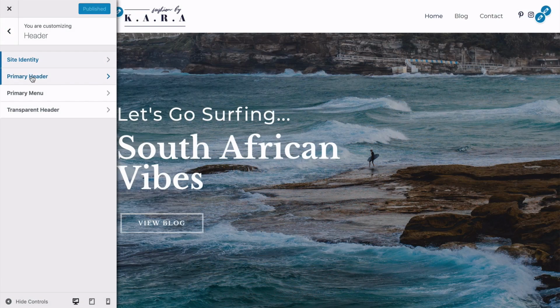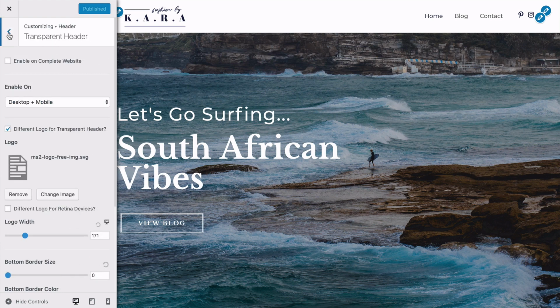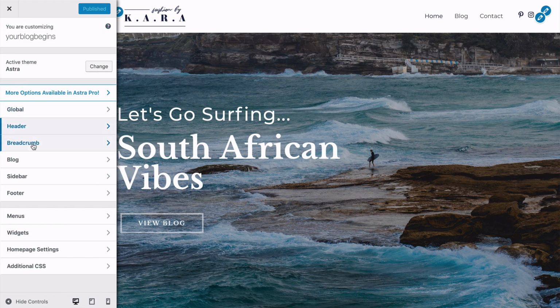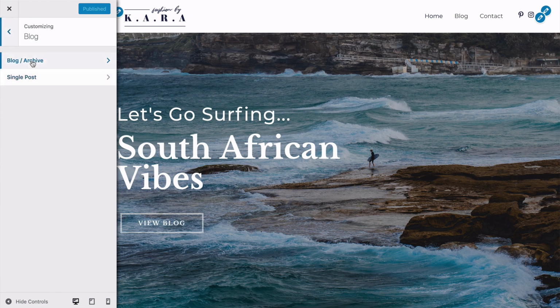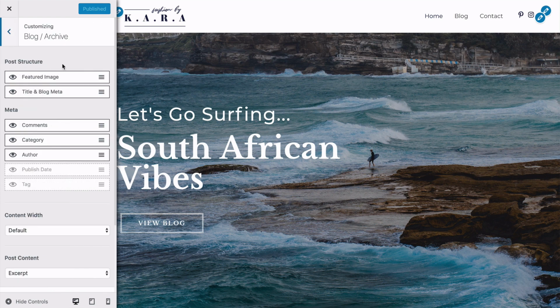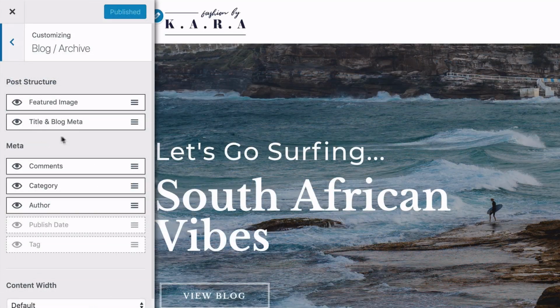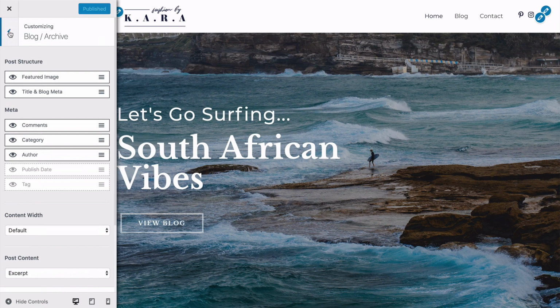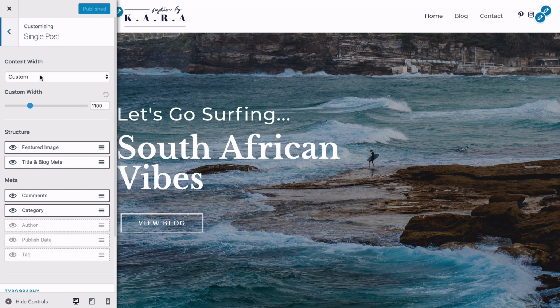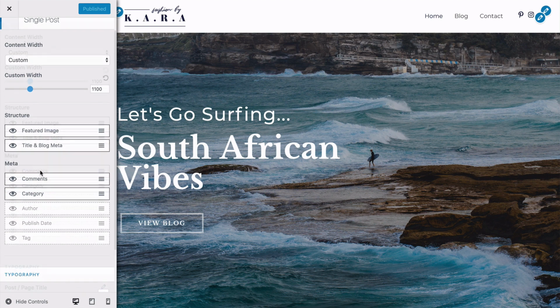So let's go back. You've got primary header, a few options in there. I won't go into everything here. You've got transparent header. Here's your blog. You've got the blog and archive. So this is how the posts are structured. So you've got the featured image at the top, then you've got the title, then you'll have all the content of your blog. Then you've got comments, category, and author. Nothing that really you need to worry about there. Then in a single post, you've got the featured image again, title and blog and comments and so on.